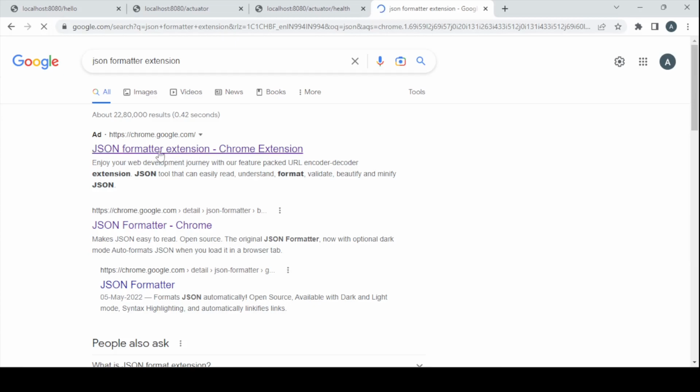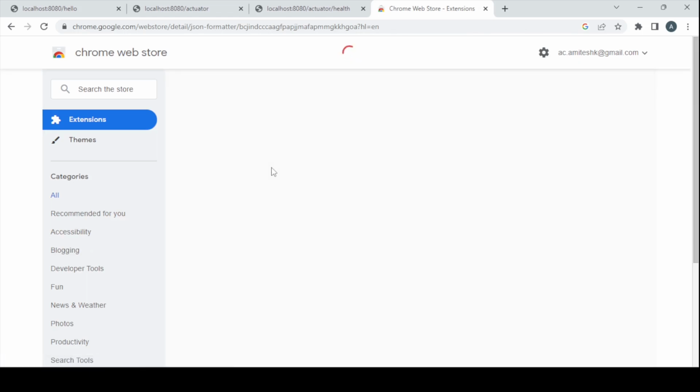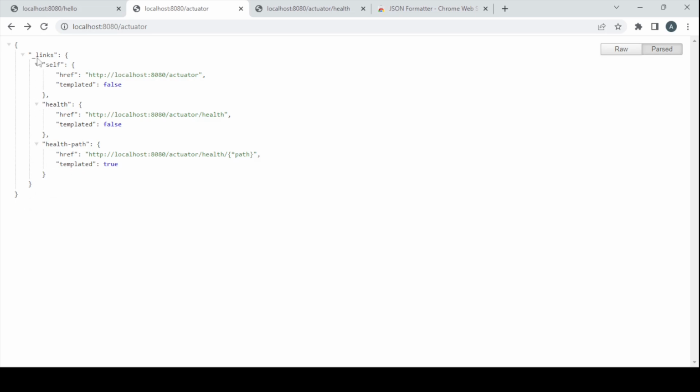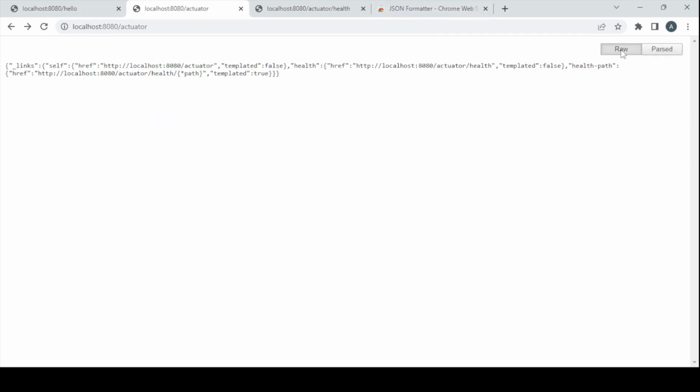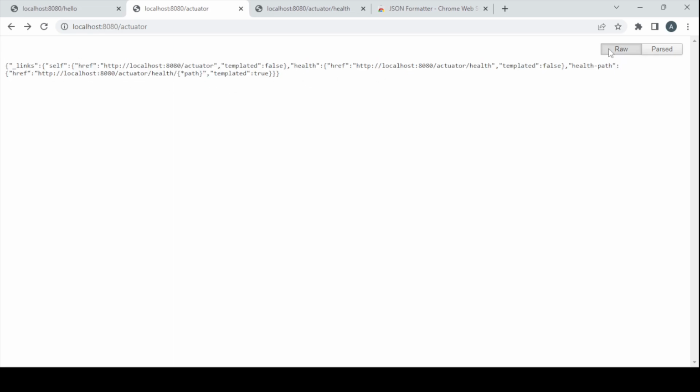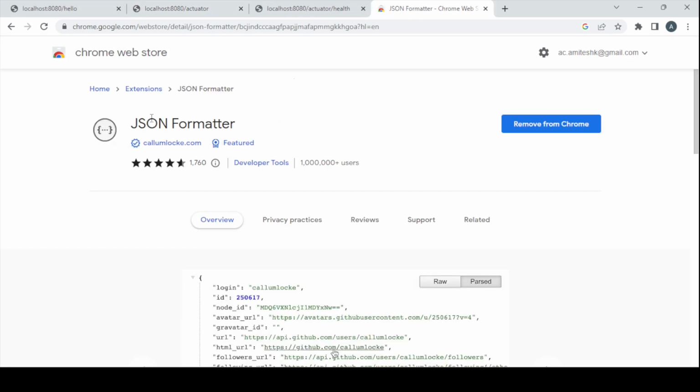If you search on Google, it will go to this JSON formatter. Actually, I have already added that extension in my system. For that reason, the output of the JSON is coming in a beautified manner. Otherwise, you will get these raw messages like this in your browser. So you can add this JSON formatter extension because I have already added it here. So it is going to remove this one. For you, if it is the first time, you can just get it here with add to Chrome. Okay. So if you add this one, your output of the JSON will become beautified.